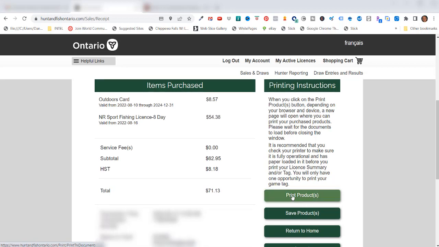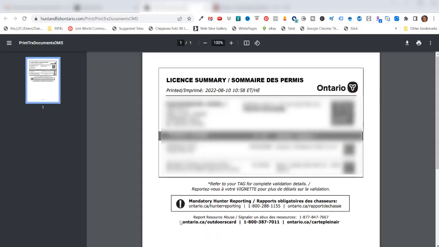Alright, so click on Print Products, and then for your fishing license, make sure that the valid dates are correct for your trip. Make sure that your start date is correct, and more importantly, make sure that your return date is correct. Because like I said, when you come home and you're crossing the border and you have fish in your possession, you need to have a valid fishing license. So make sure that this is accurate. Then just print your summary.